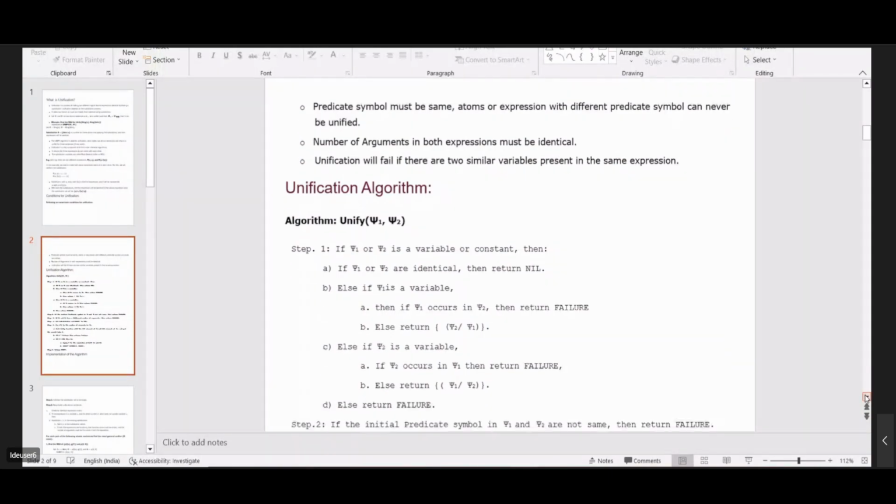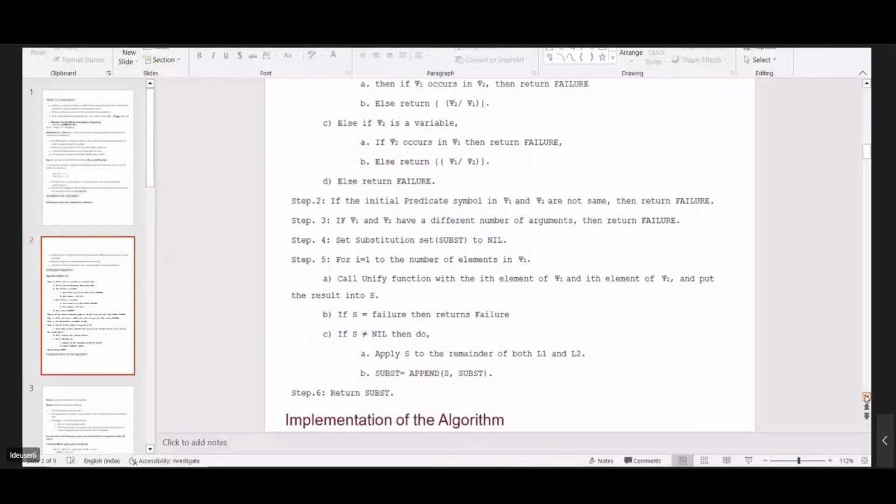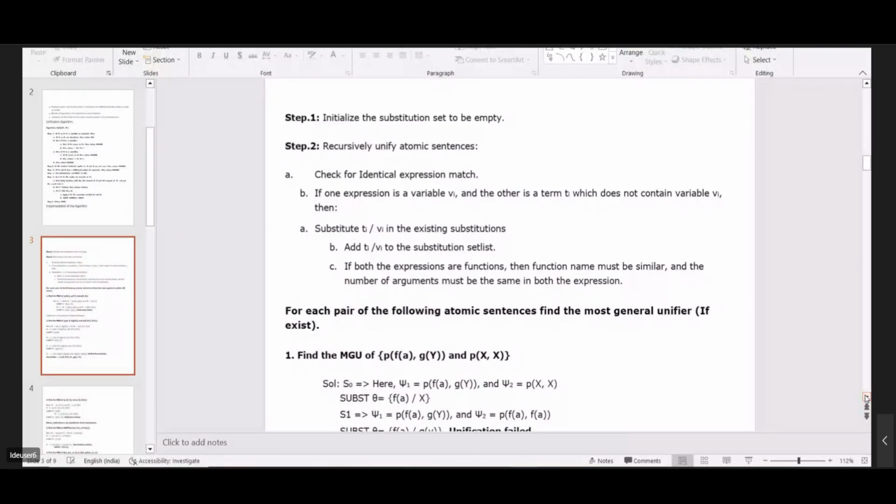And this is your unification algorithm. You can go through it in simple words. So how are you going to implement this? First, you have to initialize your substitution set. First, it should be empty. And recursively, you have to unify the atomic elements. Then you have to check for an identical expression match. If one is a variable and the other is a term which doesn't have the variable, then you have to substitute it and add it. Then if both the expressions are functions, the function name must be similar, and the number of arguments must be the same in both the expressions.